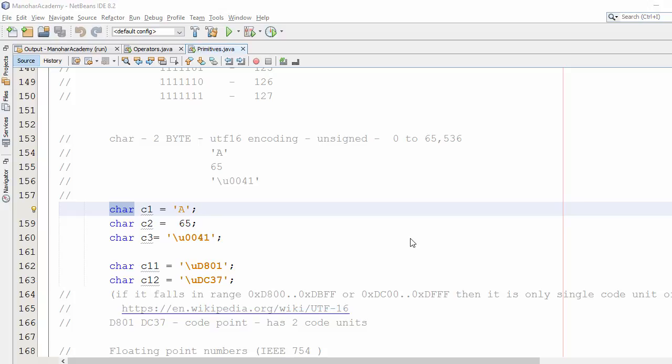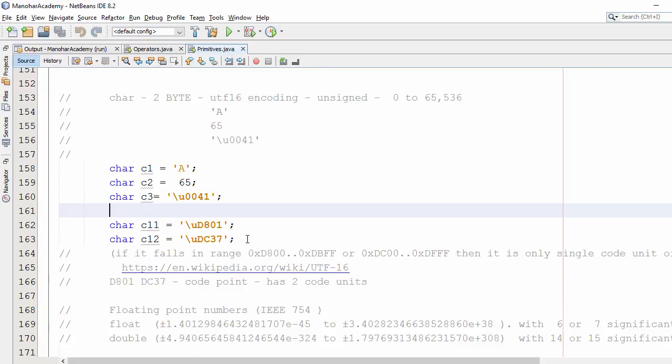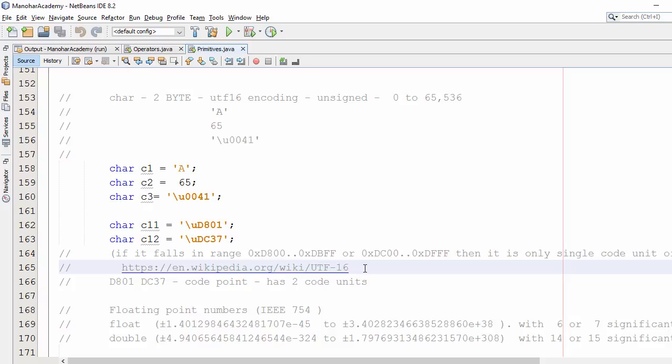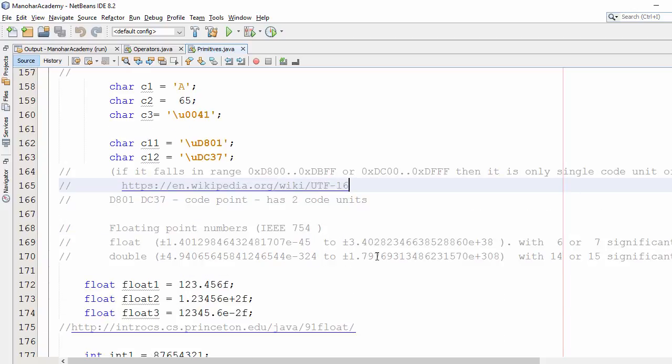Hi, in the previous lesson we revisited primitives and found out that some characters can be saved in a single char data type, but some characters need two char variables. I hope you have read about UTF-16 from the Wikipedia link. So I believe you now have a better understanding of code points, code units, and how UTF-16 is a variable length encoding.